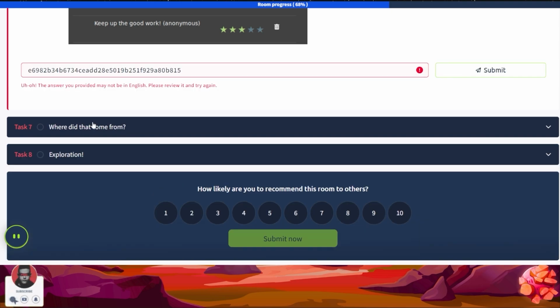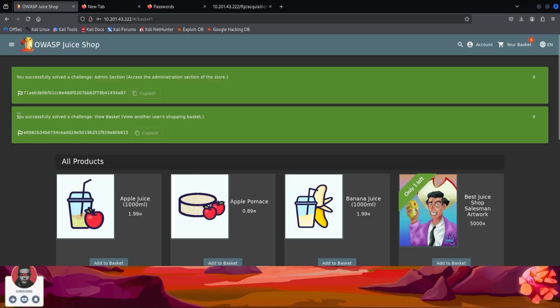That's it. No, this is not the flag that we want. We successfully solved the view basket challenge. Copy this. It was the above flag. Remove all 5-star ratings.